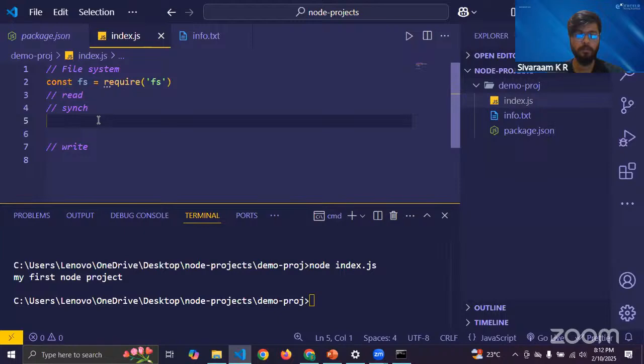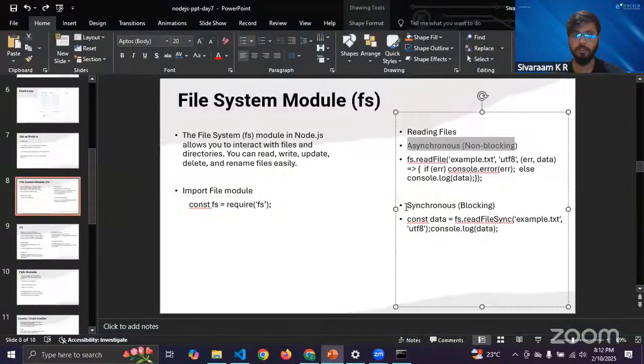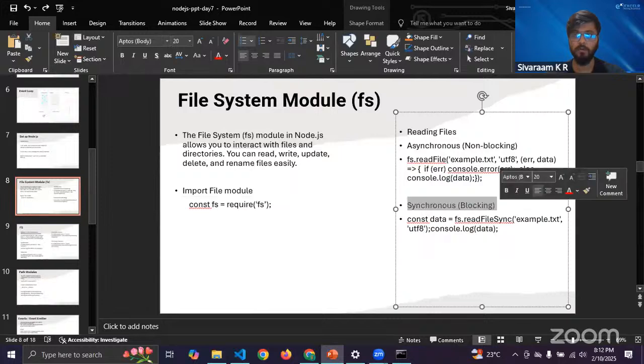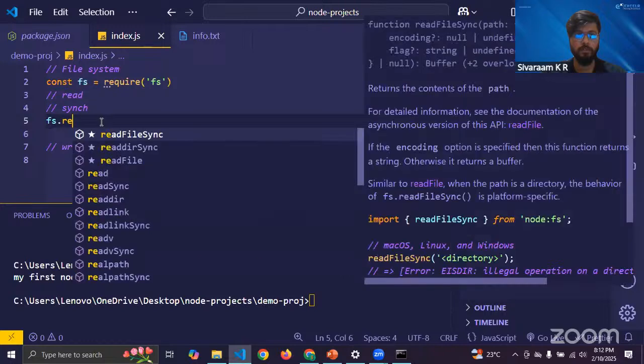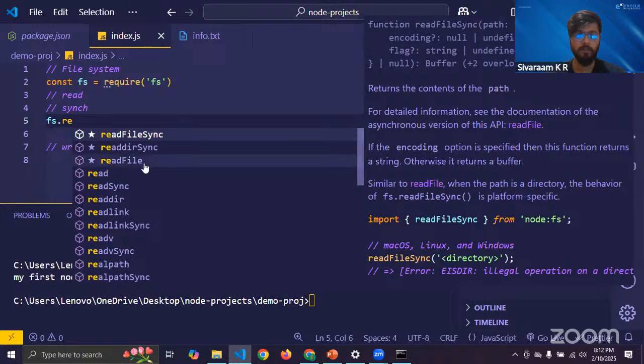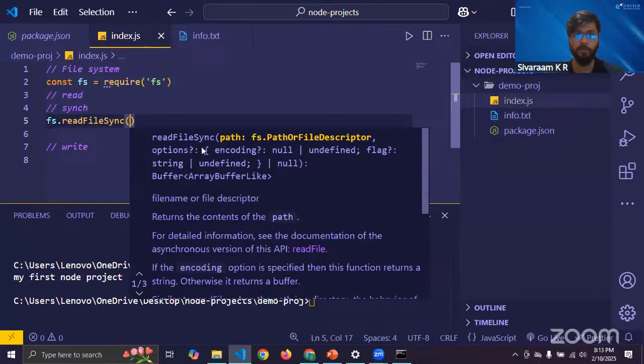There are two ways, right? We went through the asynchronous way and the synchronous way. Let's just see how to do it in the synchronous way, and then we'll go through the asynchronous. In the synchronous way, first fs dot, you need to do what you want to do. readFileSync. You can see here, readFileSync means it is synchronous. If there is no Sync, it is asynchronous. Okay, first synchronous. Here you need to pass your file name.